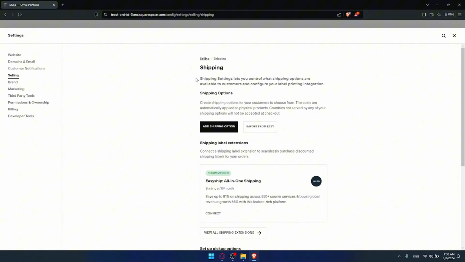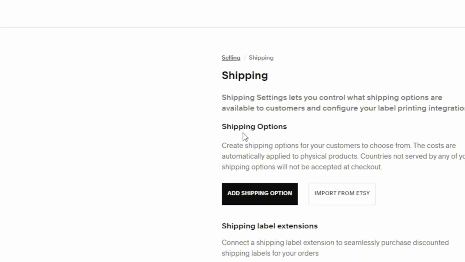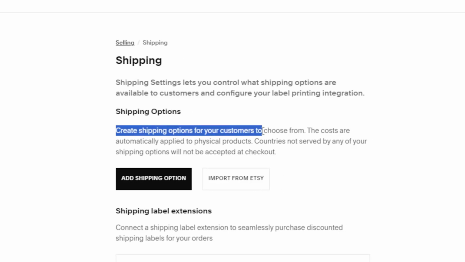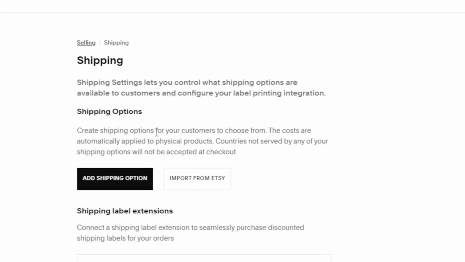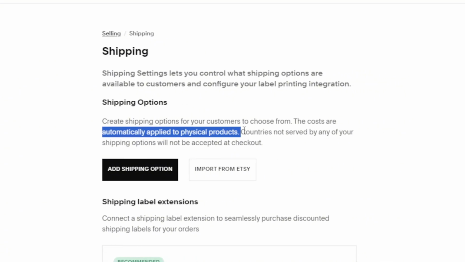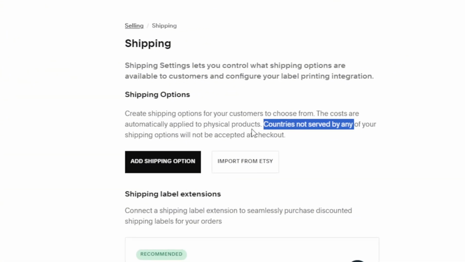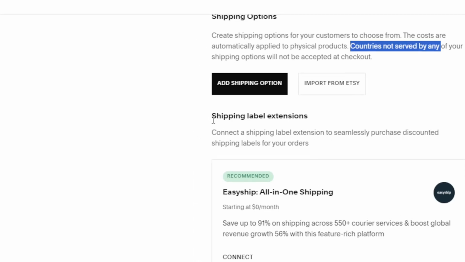As you can see, shipping settings lets you control what shipping options are available to customers and configure your label printing integration. Shipping options also create shipping options for your customers to choose from. As an example, the costs are automatically applied to physical products. Countries not served by any of your shipping options will not be accepted at checkout. As simple as that.